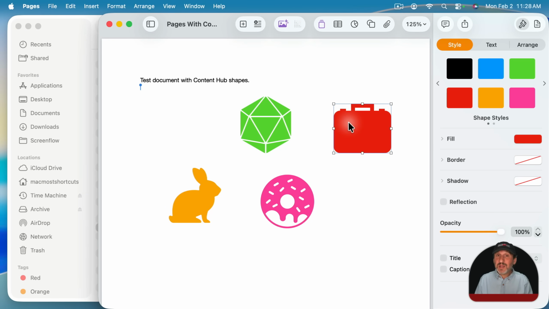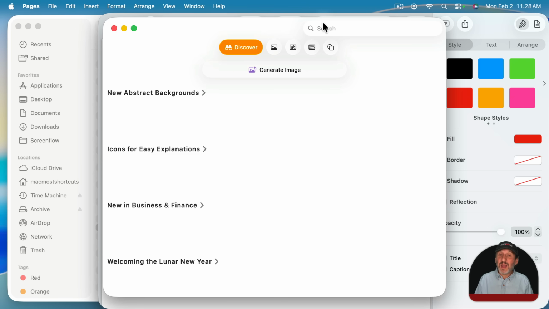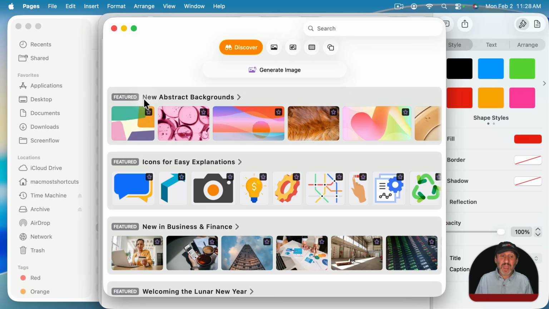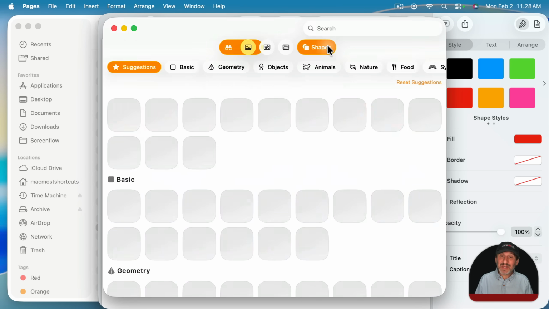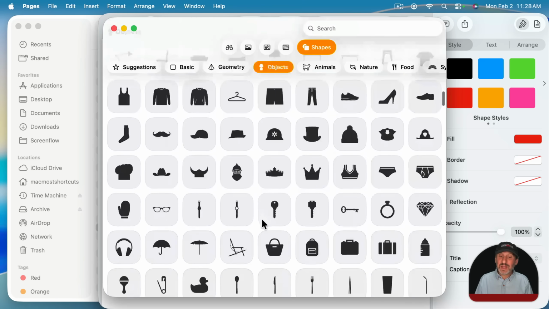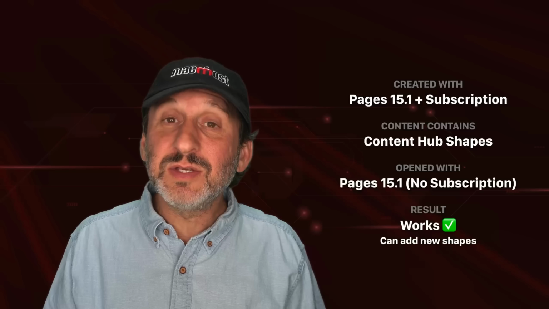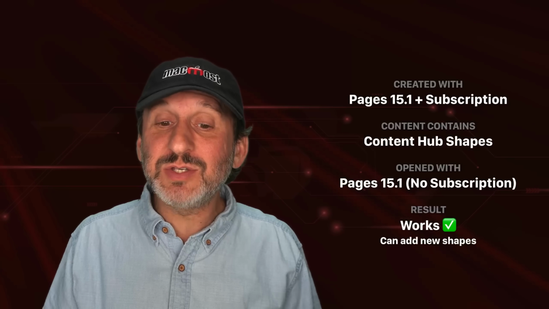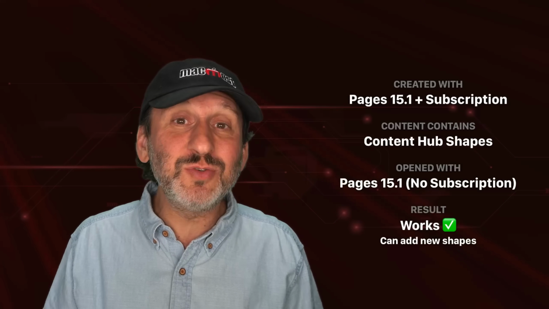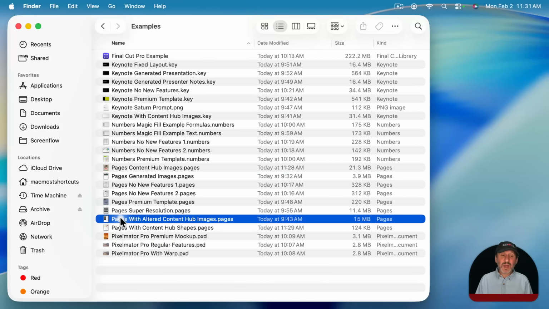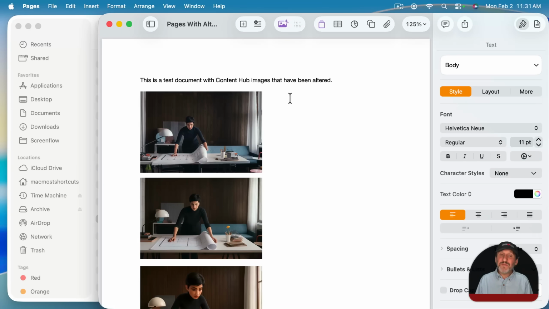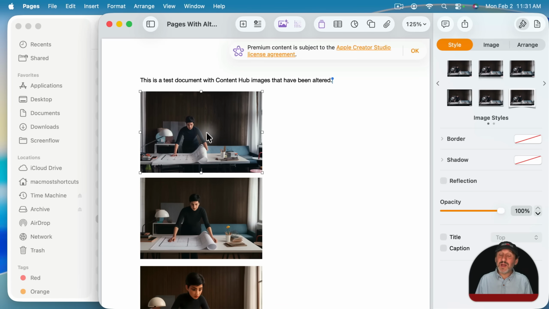Here's a document that has shapes. The shapes in Content Hub are the same shapes that you get as the general shapes in the regular version. And you see, they work fine. And while I can't go into Content Hub and use all of these images here, I can go to shapes, and it does let me use shapes. The shapes that you had before, that you had access to, you still have access to now, even though it shows them as under Content Hub. Here's a document that has three versions of the same image. This one's from Content Studio.